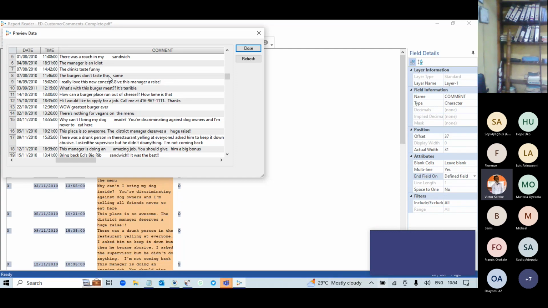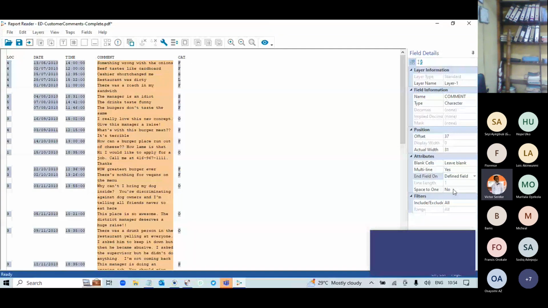However, if you observe, like this number 9, I really love this new concept. Full stop. And now the next words, give this manager a raise, is clustered. If you look at record number 15, why can't I bring my dog? Between the dog and the inside, you have so much space. So we just need to fix this quickly. And how do we do that? So you're right under these attributes, you will see space to one and we'll select yes.